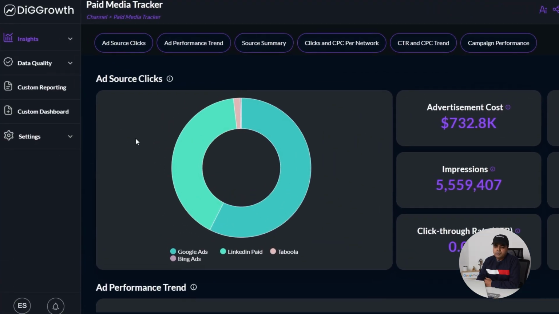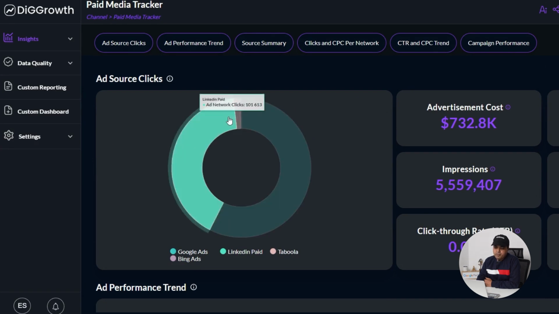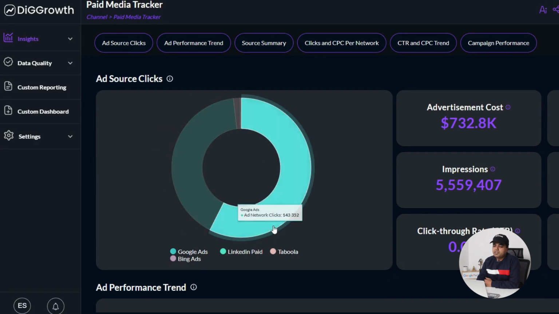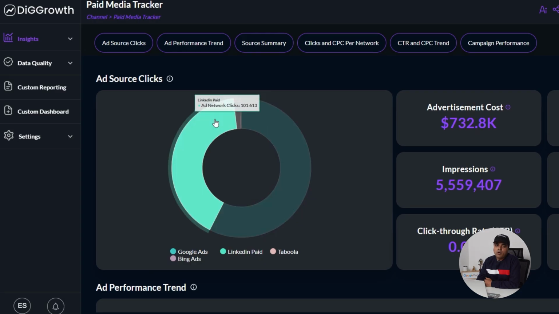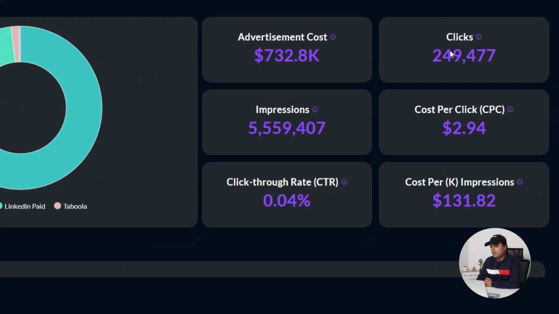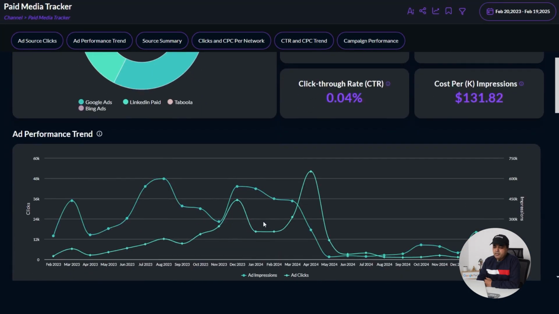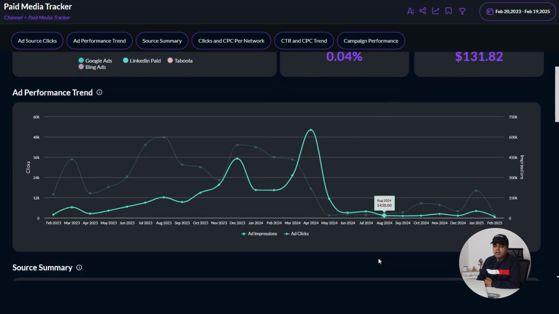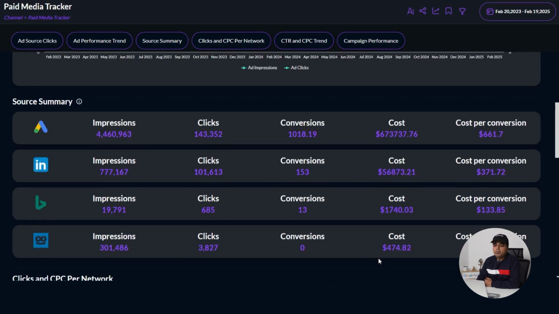Here you've got ad source clicks, which is your distribution of traffic between Google Ads and LinkedIn paid ads. Just an example, but it could be across all the advertising platforms that you've connected. You can see all the important KPIs like cost, clicks, impressions, CPCs, CTR, cost per 1,000 impressions, all in one place.